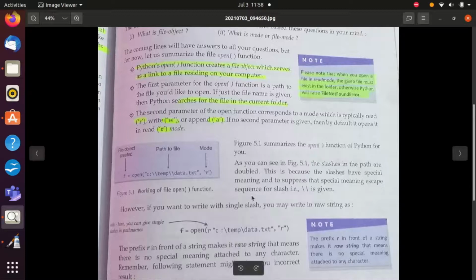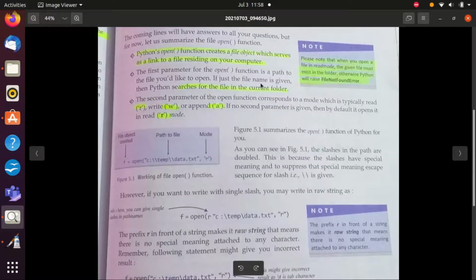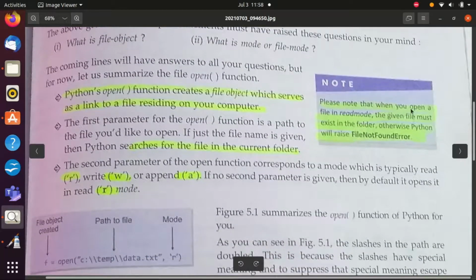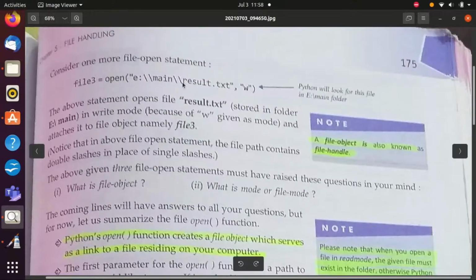Figure 5.1 summarizes the open function. This is the more important part here. Please note that when you open a file in read mode, the given file name must exist in that folder. Otherwise Python will raise an error called FileNotFoundError. So according to this code, result.txt resides in the E directory. Inside the E directory there is a main folder, and inside the main folder you can see the result.txt file.